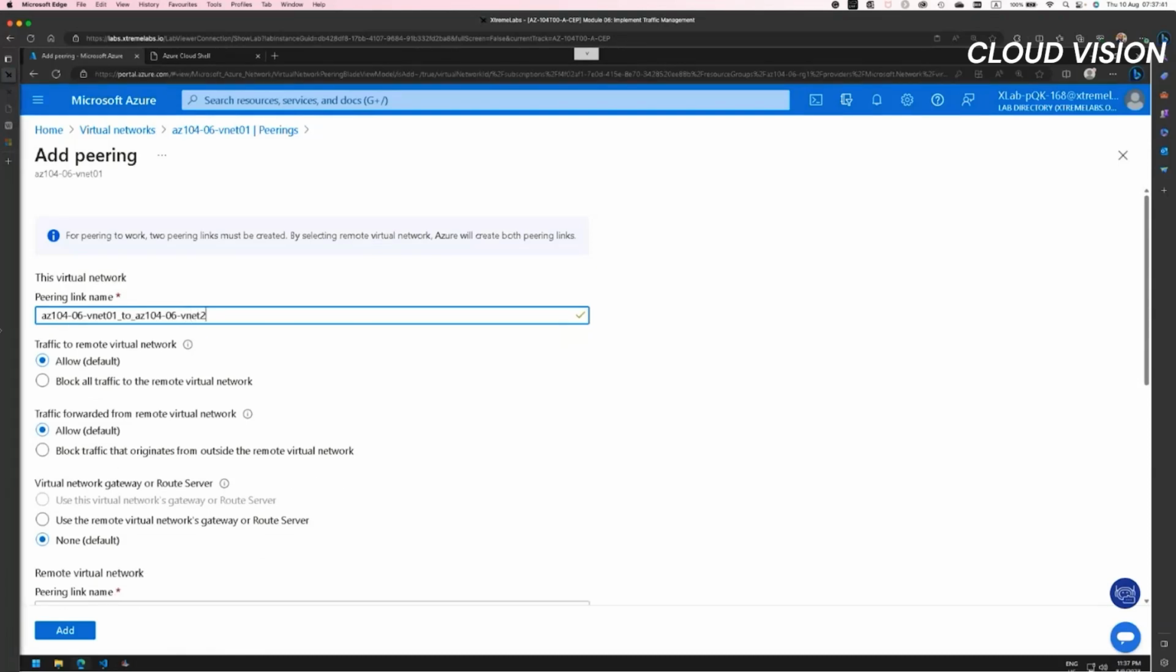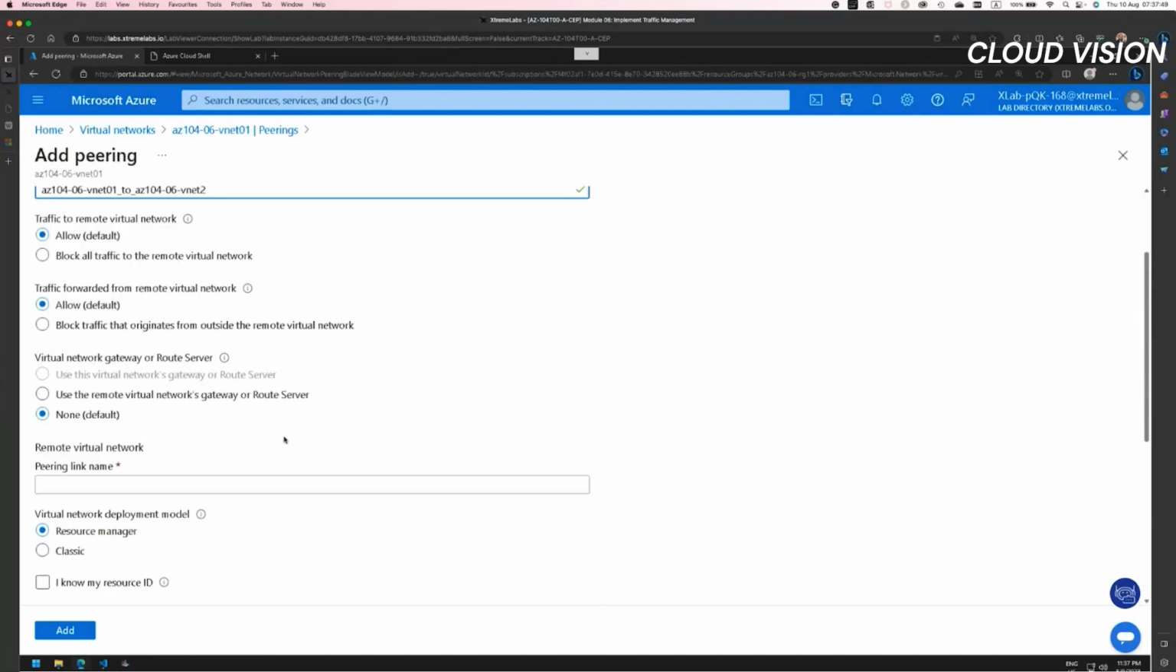Here we're going to leave the remote virtual network access allowed. For the forwarded virtual network traffic, we're going to block this, since we're not doing any kind of forwarding traffic, that's why we're blocking it. We're also going to leave the routing as none because we're not adding anything. And for the peering link name, we're going to give the resource name.